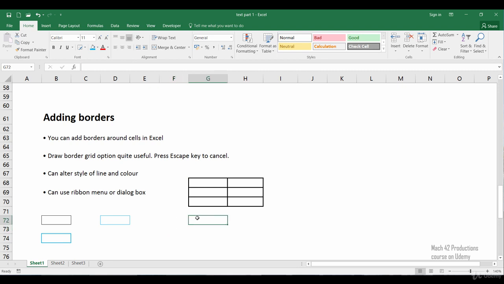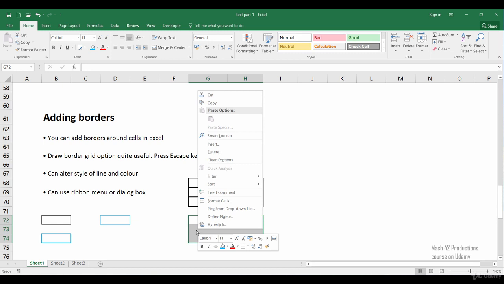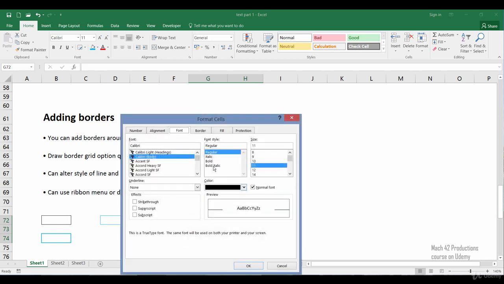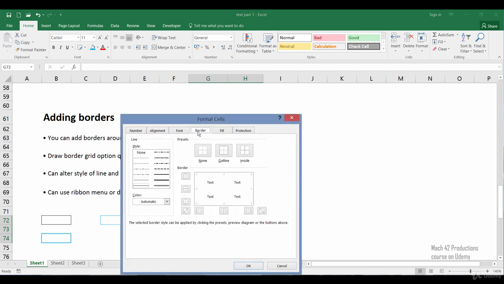Now, another way to apply the border is to basically select your cells. You can right click with your mouse, go to Format Cells, click this tab here, Border, and then you've got three presets, none, outline, and inside. Or if you want to individually add a border to say a part of the cell, say the top, you can click here, for example.